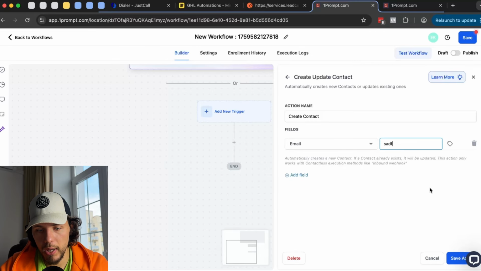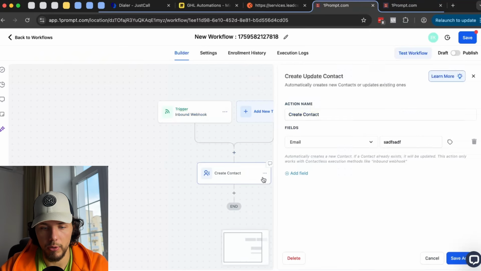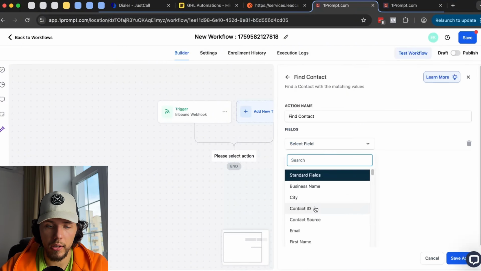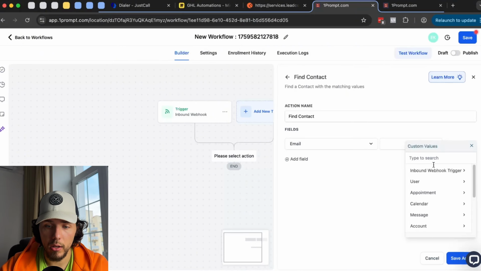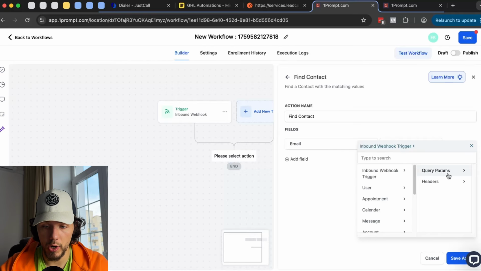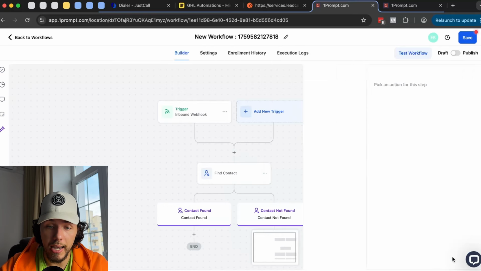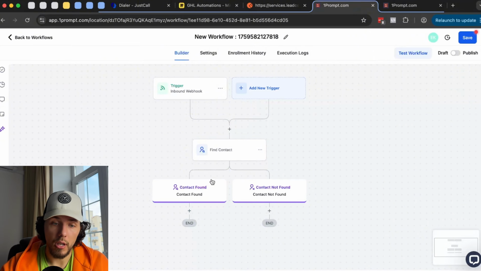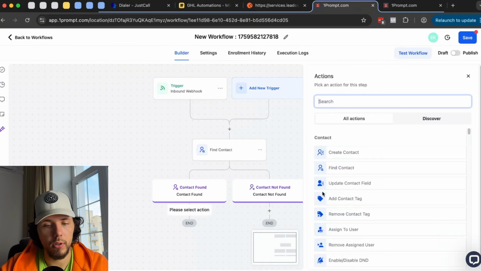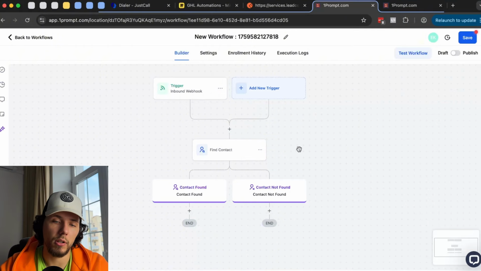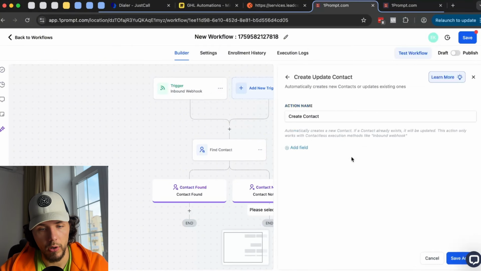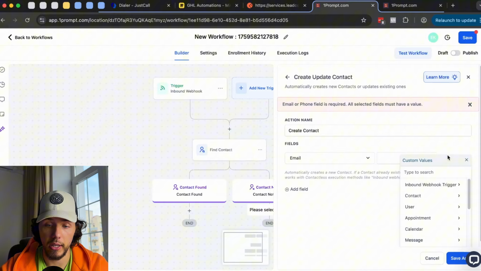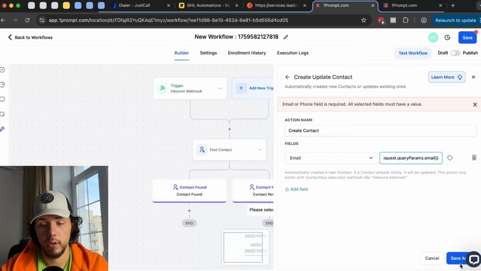Okay, so email again. This is what we usually use. Now we delete that, and then we use find contact. We find the contact using the email, and the email we're mapping from the inbound webhook trigger through the query parameter. Now it's actually going to create a branch. This branch means if the contact was found, then you can, for example, update the contact fields. If the contact was not found, you maybe want to create the contact right here with the email that was again passed from this webhook.